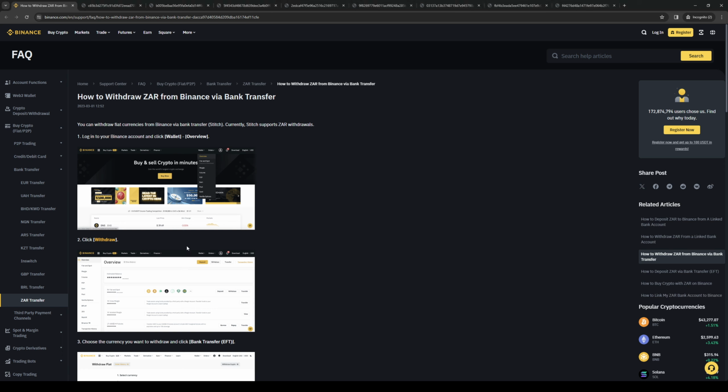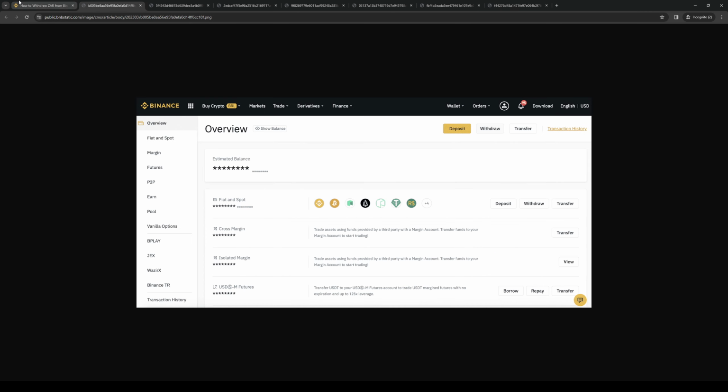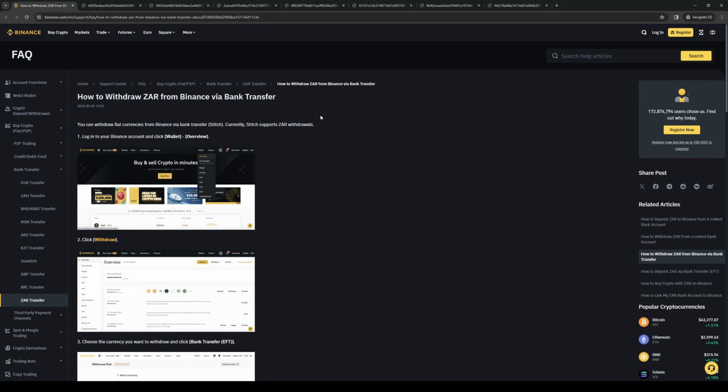So basically just go to your website, and once you guys have logged in and find yourselves on the dashboard, you want to click on wallet and then overview. So it looks a little something like this. So in the home page, click on wallet. Once you've logged in, select overview, and then you're ready for the next step, which is to withdraw.